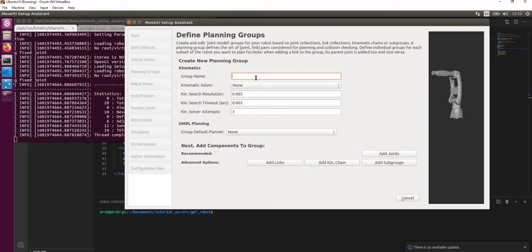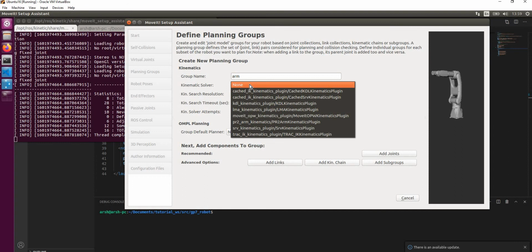The first thing is group name. I'll just name it arm. You can name it anything you like. This kinematic solver is basically the inverse kinematic solver that you have to select. There are multiple of them.